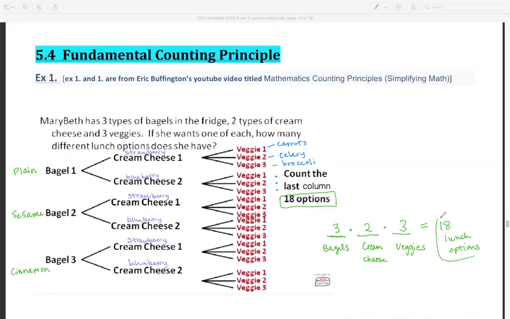So this is the more practical way to find all your different options. And this is called the fundamental counting principle.